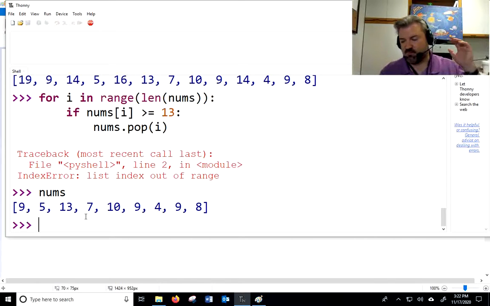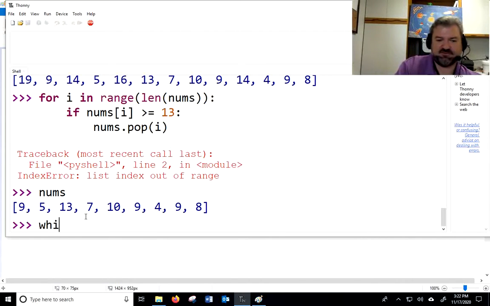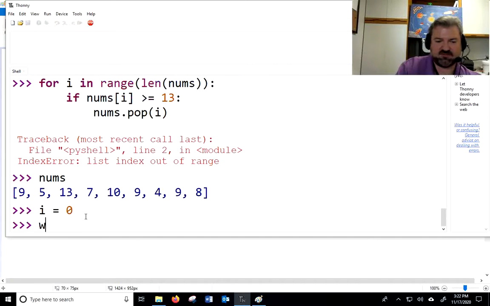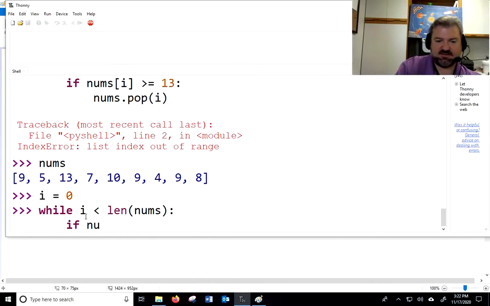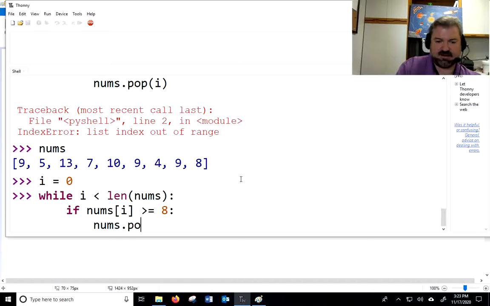Long story short, we need a while loop so that we can control the I, and a while loop will check the length of the nums every time. So one more time, let's do that. Let's say while, I'll just use I again. I equals 0, and I'll say while I is less than the len of nums. I'm going to say if nums bracket I is greater than or equal to, let's say 8. So we should definitely lose both the 10 and the 9 there. Then I'm going to say nums.pop I.